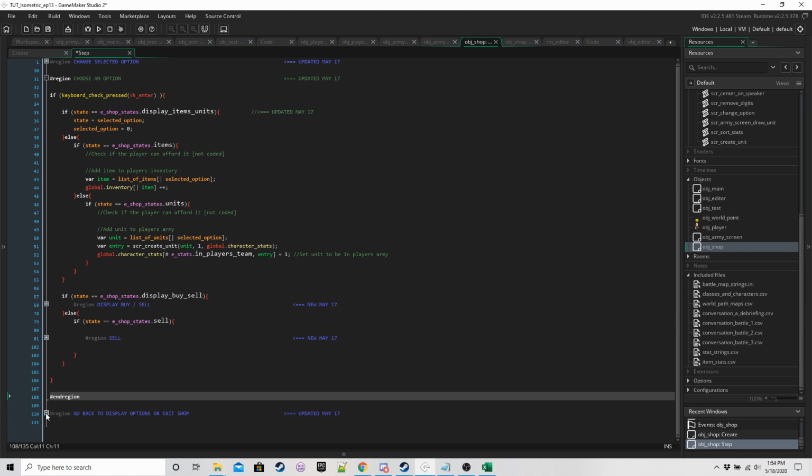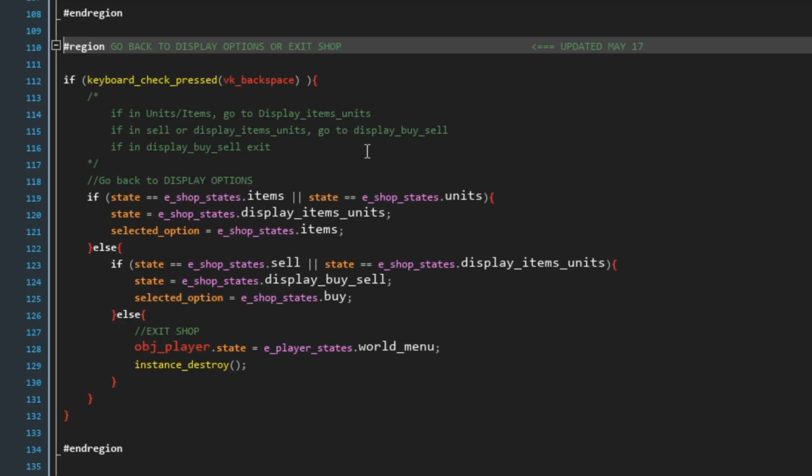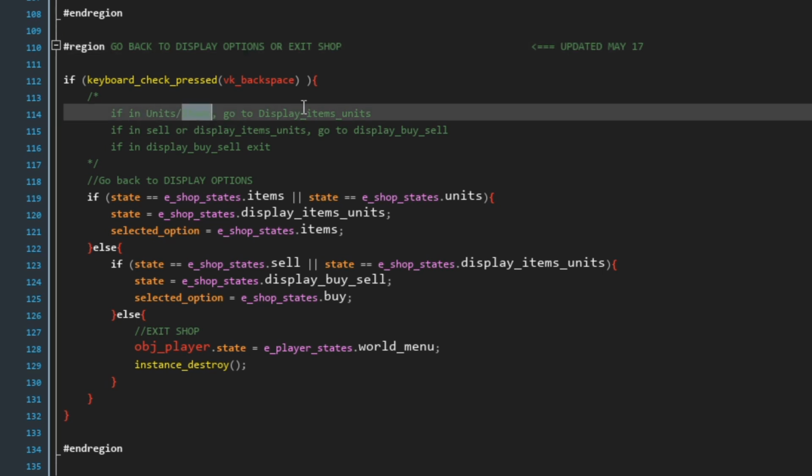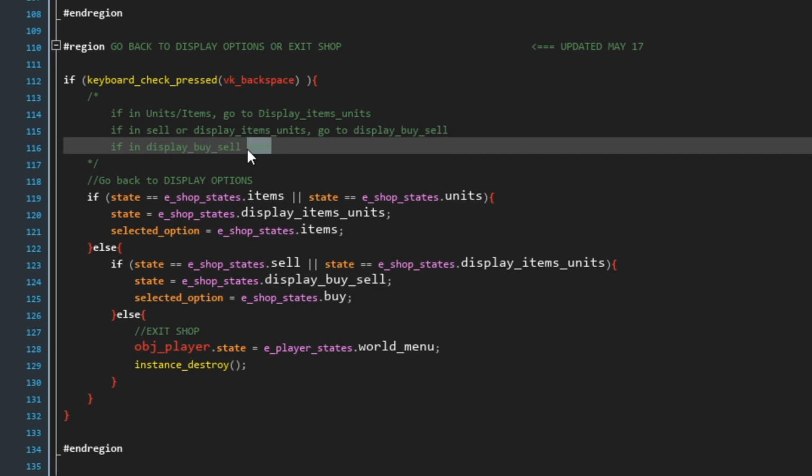And down here, where we're saying go back to display options or exit shop. So basically, we're just checking if the state is in units or items, then we want to go back to display items units as previous. If we're in sell or display items units, then we want to go to display buy or sell. If we're already in display buy or sell, then just exit the game. So there's an extra layer that we have to go through to exit the game. This means though that, say for example, you are in selling and you want to go to buy, you don't have to press as many buttons as you would otherwise.